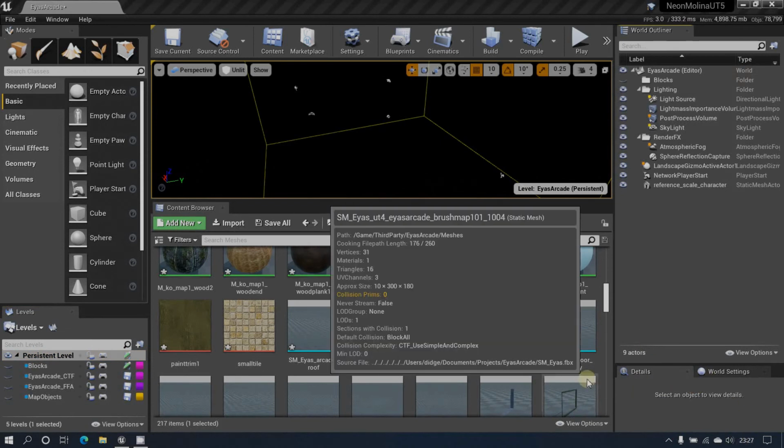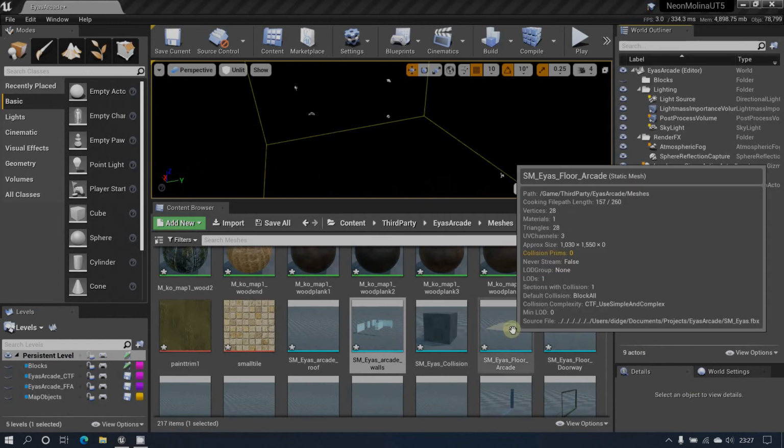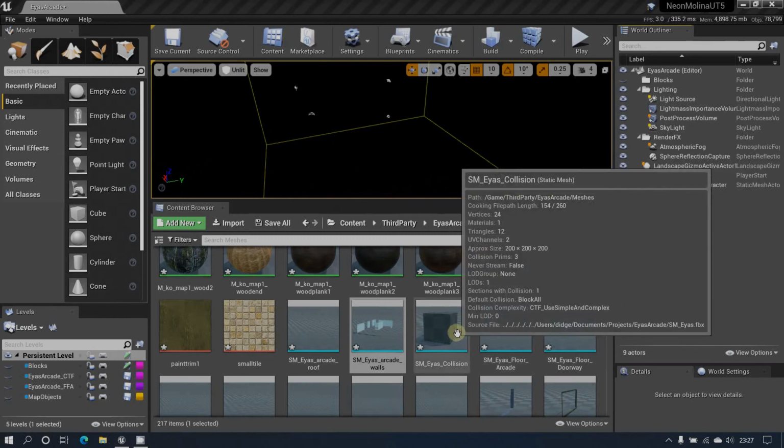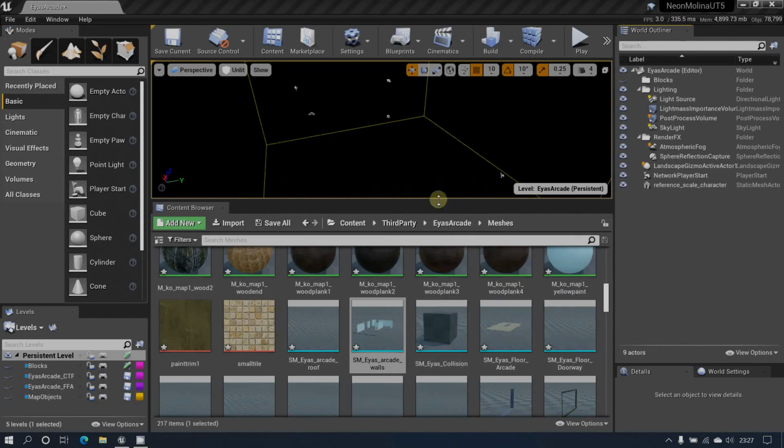So we've got the shaders in. So collision primitives, there was 0 in orange. Thankfully, it's now worked. Collision prims 3. So we should have some collision. That's what we like.